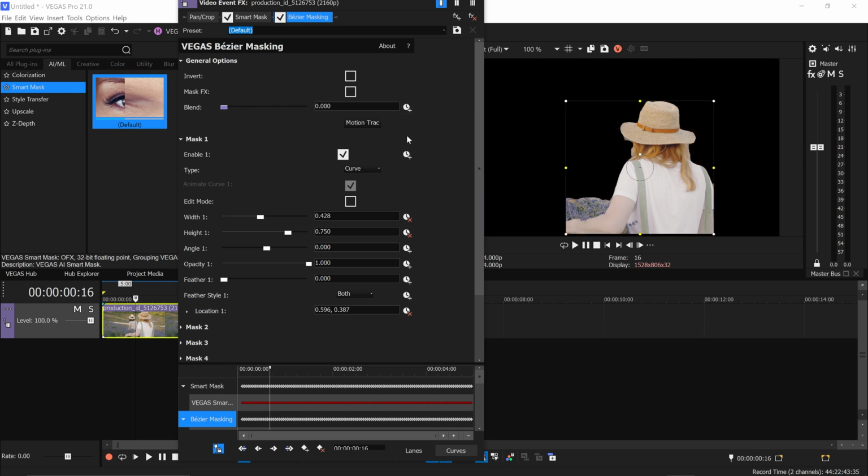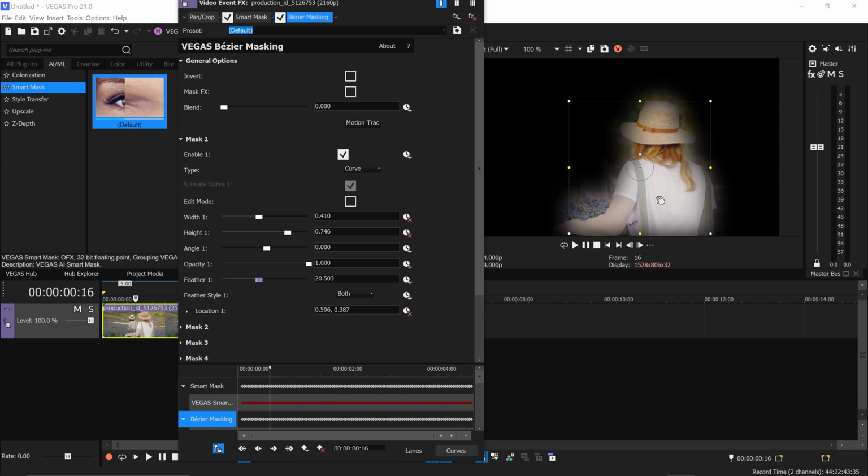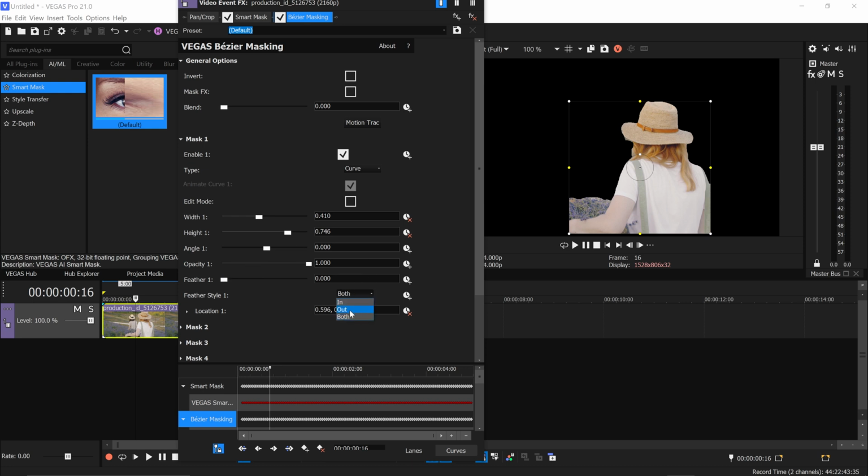And you have other options such as the mask one, which will give you some options such as changing the width. You can change the height. You can change the angle, opacity, and also the feather as well, if you want to soften this up and make it soft on the edges. You can also change the feather style to either in, out, or both. And you have the location as well if you wanted to change the location.